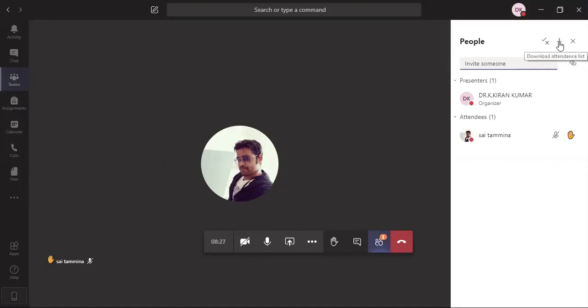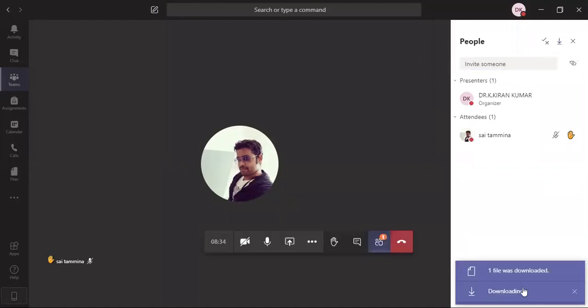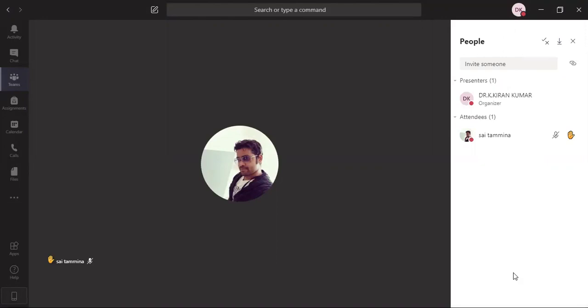Now I'll show you the attendance part. See here, one option is there, download attendance list. By clicking on this particular arrow mark, you can start downloading your particular file. See, it shows that one file. So the file has been downloaded. Now how to see that particular thing?